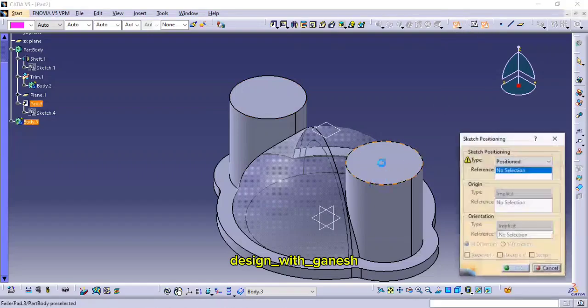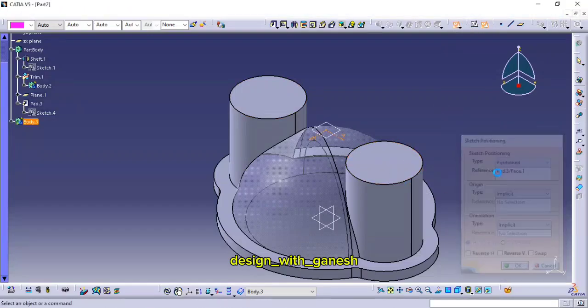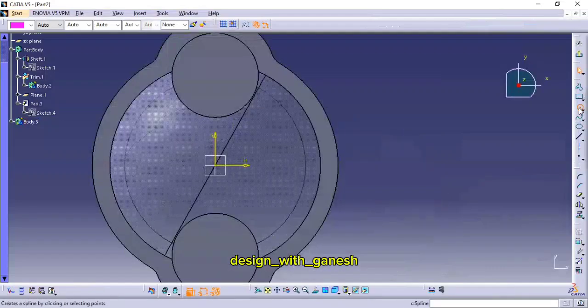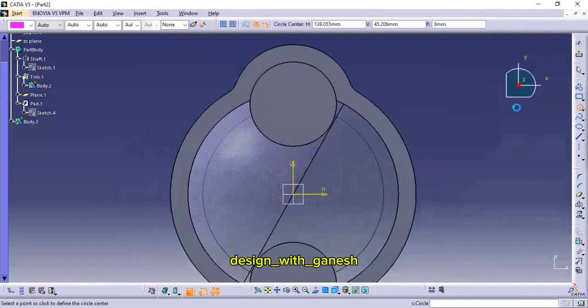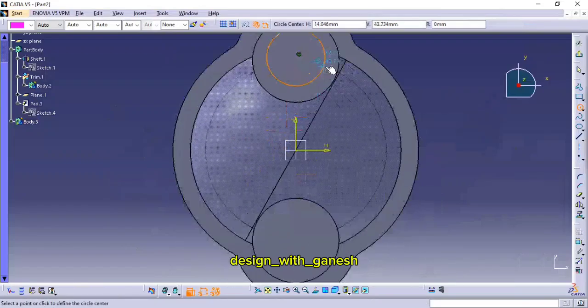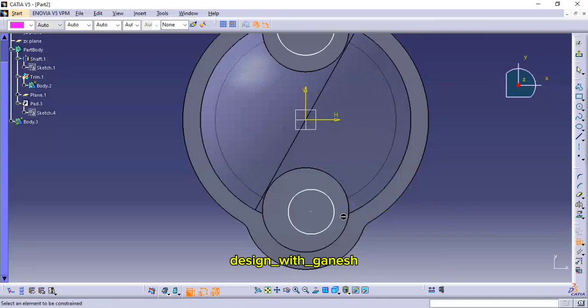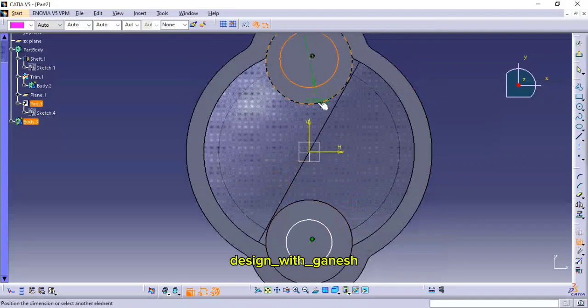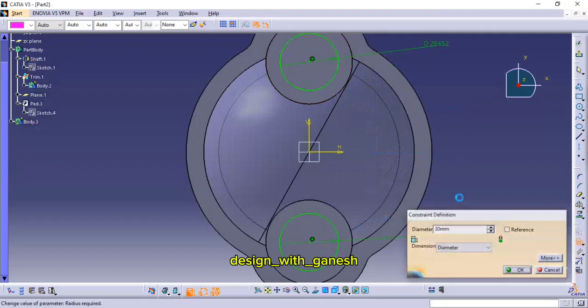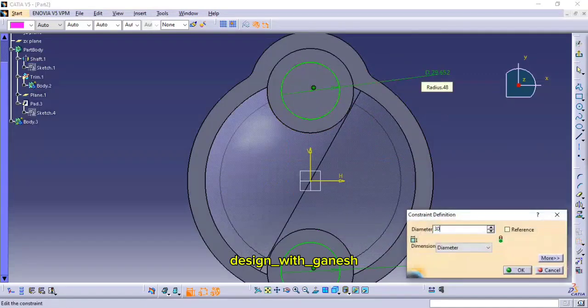So I'm making the sketch on this face. Okay, make two circles. Double click on the circle command, specify a circle center point here like this. Use the dimension constraint tool, select these two circles and make them concentric. Do the same here also, and specify the diameter for this one and this one, which is 30. Double click 30, enter, double click 30, enter.